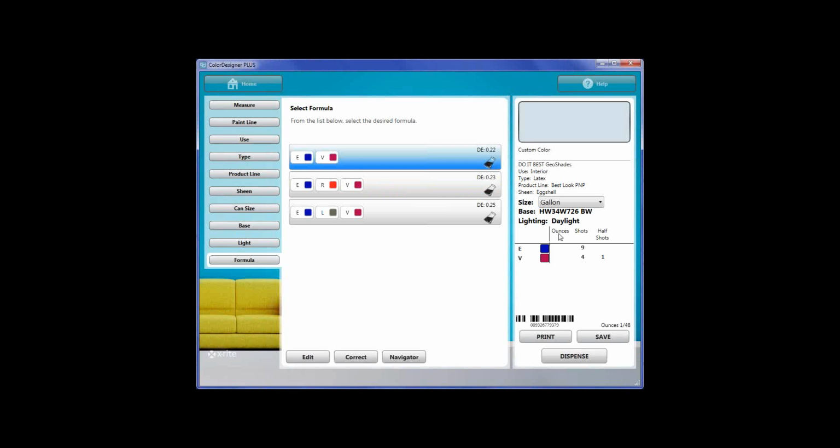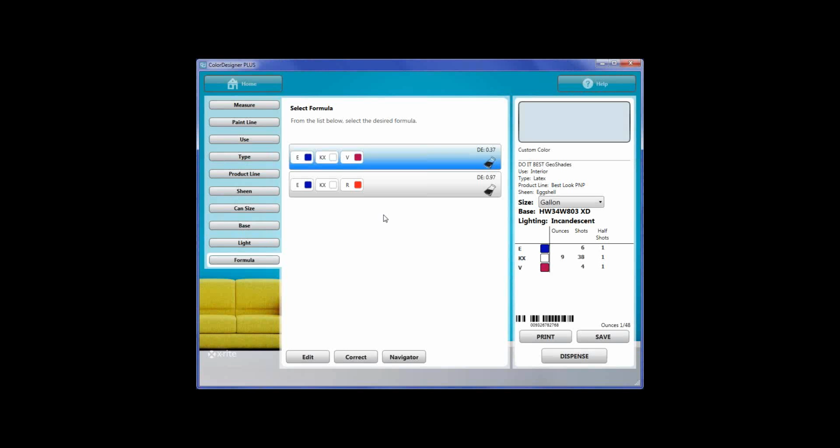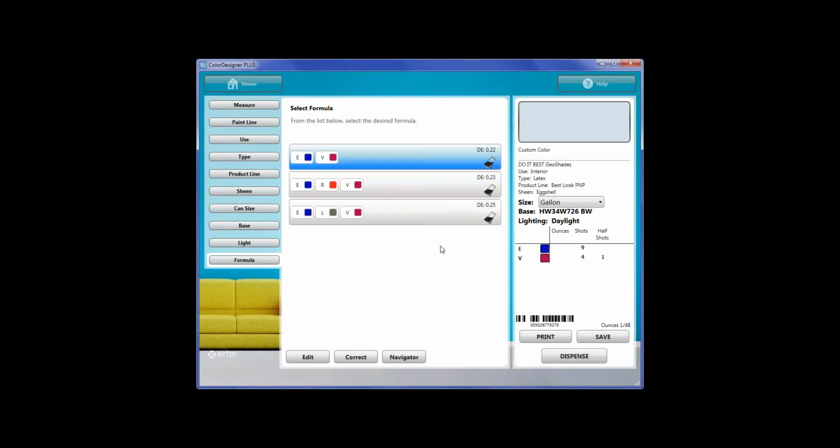As you can see here, maybe this is a good example. It's giving me a formula using EV 9 shots, 4.5. If I went back to the light source and selected incandescent, it doesn't even show the same formula. Doesn't mean that this one's not right, but here's a great example of how formulation changes based off the light source. So the important feature is: use daylight for everything.